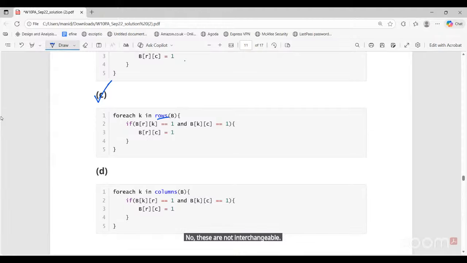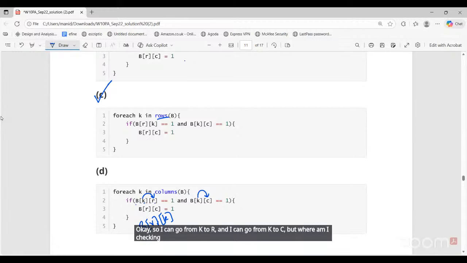See, B of K R and B of R K are two different things, right? Here, when I say B of K and R, that means there is a route from K to R. I can't say that there is a route from R to K. For that, the entry is B of R K. Okay. So I can go from K to R and I can go from K to C. But where am I checking if I can go from R to C?